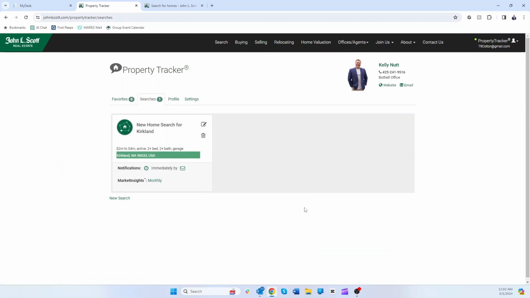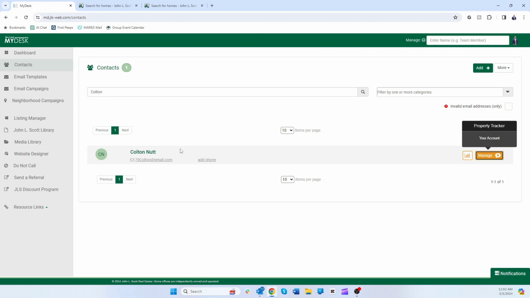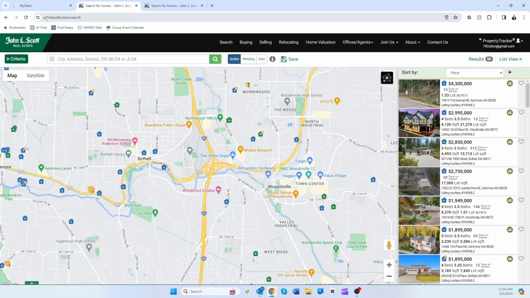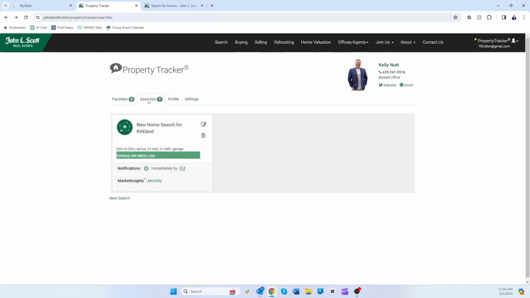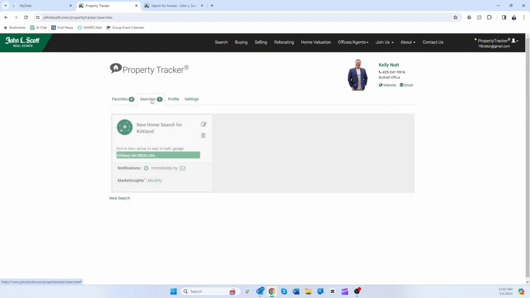If they ask you for a few different types of searches, maybe they want to look at a few different areas, you can just do a new search, set that search up, okay, and then you hit save. Once you hit save, it's going to show another search in here. If they favorite anything, their favorites will go on here. So I'll show you this.